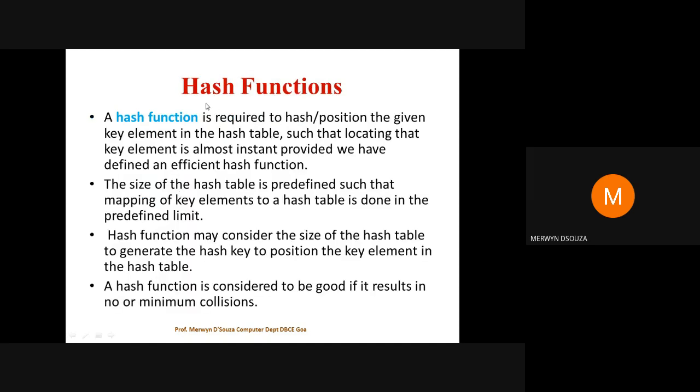So let's look at a hash function a little bit in detail. A hash function is required to hash the given element in the hash table. The hash meaning to position. Okay, you want to put the data inside a hash table. So basically you're going to use a hash function to put the data into the table, such that locating that key element is almost instant, provided we have defined an efficient hash function.